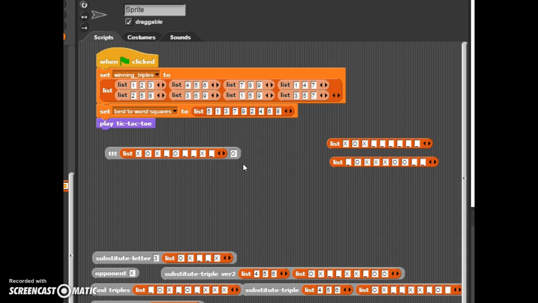So let's run through the steps again. Rule 1, it doesn't look like O can win anywhere since X blocked it. Rule 2, it doesn't look like we need to block X, so we skip to rule 3, and we're going to pick any square, but we have to think about our best to worst list.